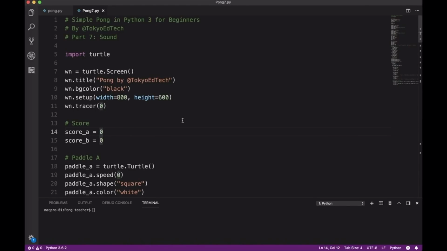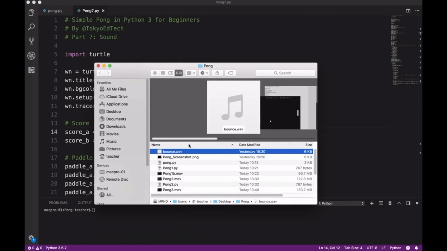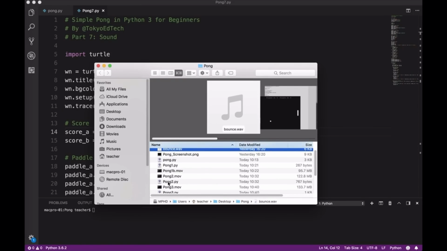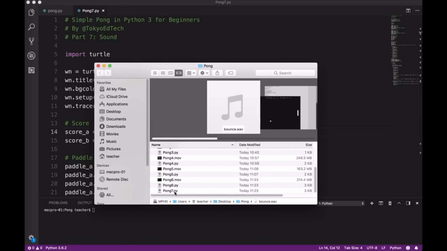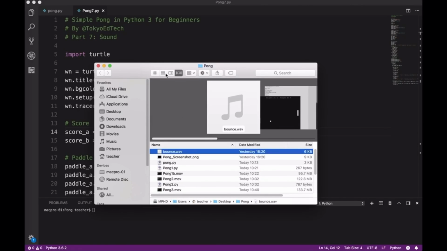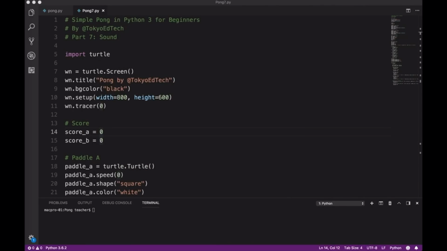Okay, so it's a bit different. The first thing I have to point out is that the sound I found, bounce.wav, is in the exact same folder as my Python file. WAV files are generally more compatible, with better cross-platform compatibility. Right now I'm on Pong 7, and Pong 7 is in there, so they are in the same folder. That's a really important point. You can work around that if you know what you're doing, but for beginners, this is probably the easiest way to do things.